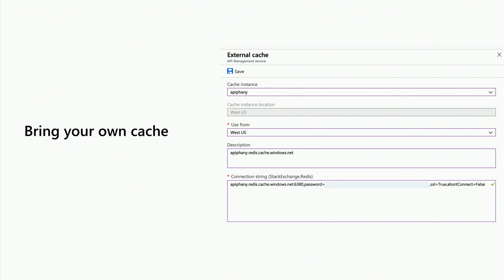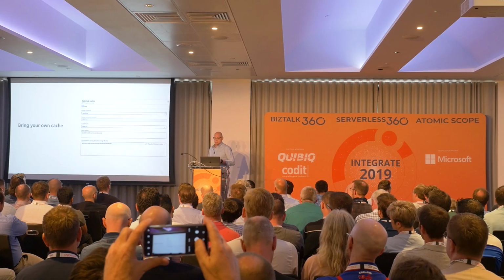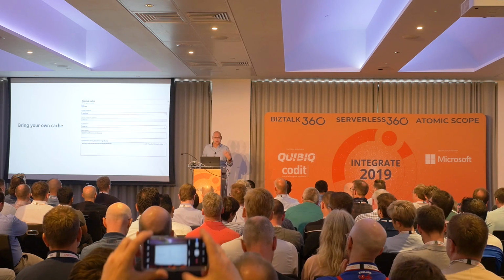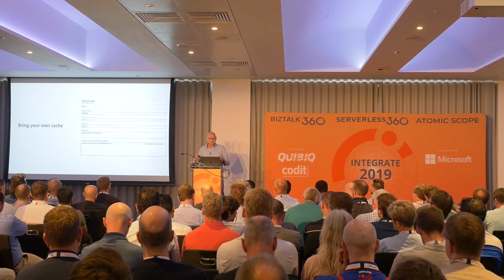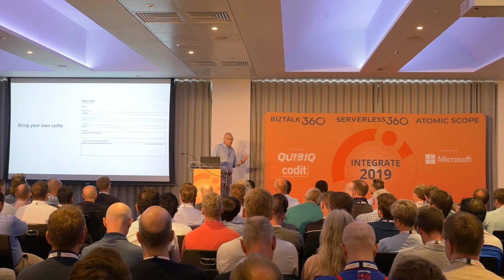Response caching is a great way to improve perceived latency for your applications by essentially bringing these APIs closer to them, as well as offload your backends, right? Because when the request is served from cache, it doesn't go to your backend, and that could be good for some of the legacy backends that maybe were not necessarily designed with internet scale in mind. So from the beginning, we supported built-in cache, which each of the tiers of API Management comes with a certain amount of, and you can scale it by adding units, and that works really well.